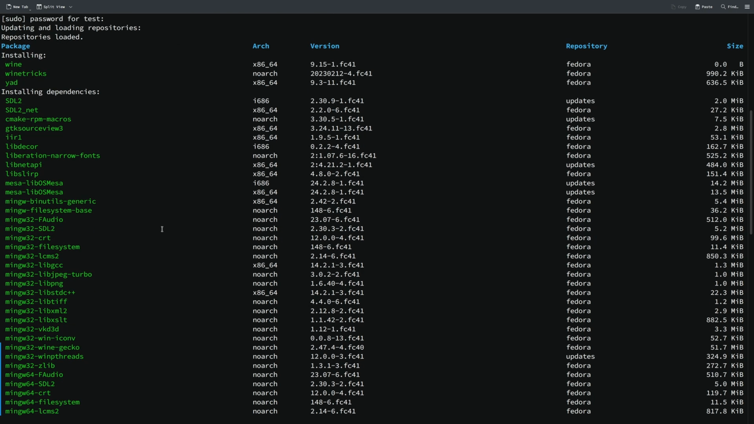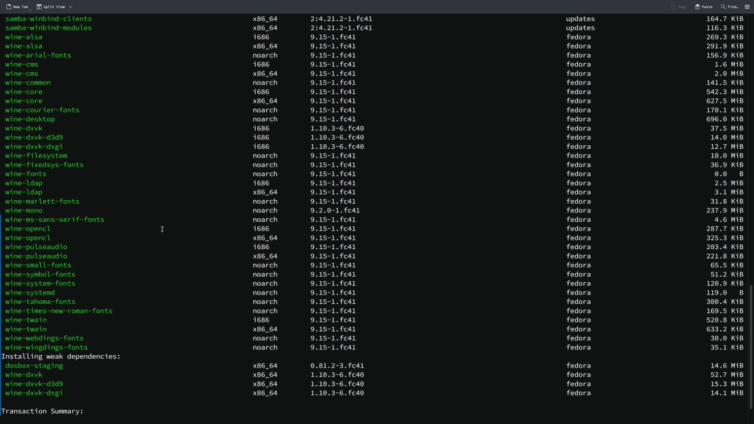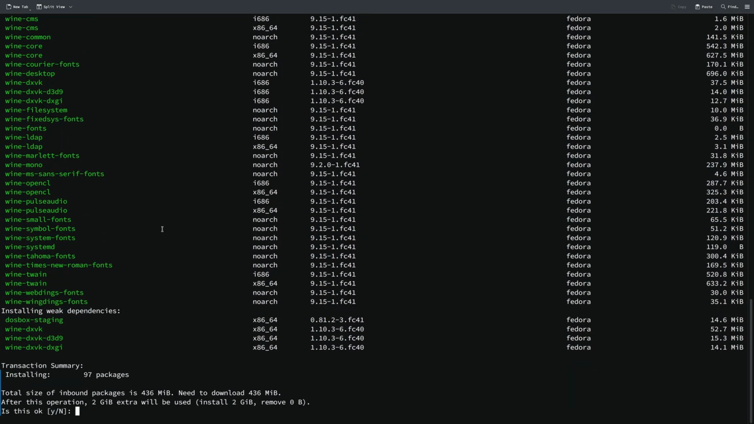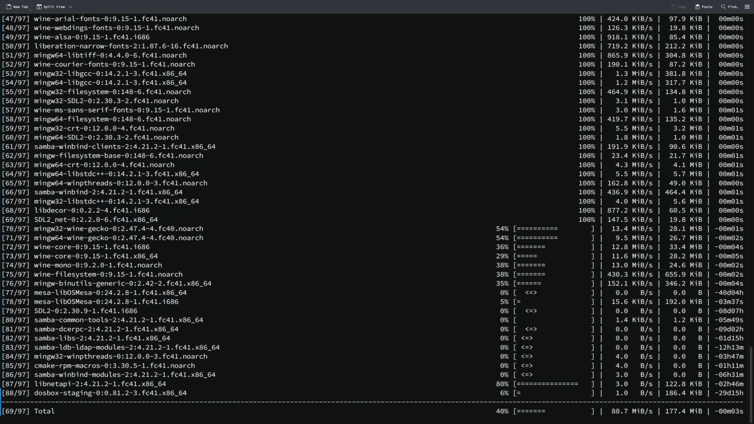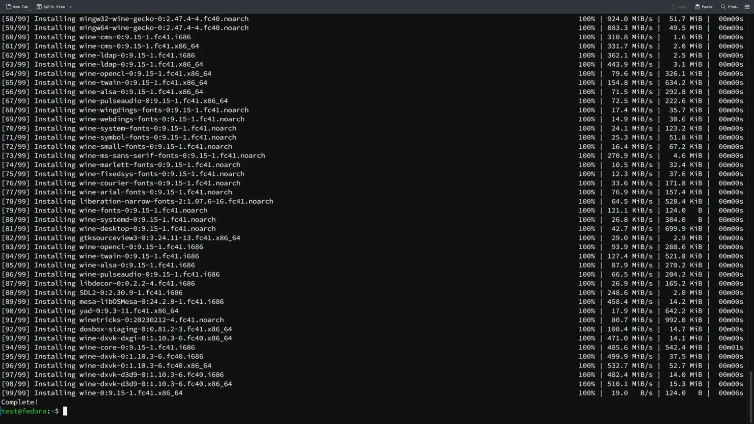And as dependencies, you see it installs a whole bunch of other stuff. So I'm going to hit yes, and it's going to go ahead and install everything. All right, now everything's installed. We're going to go back over to the wiki on the GitHub.